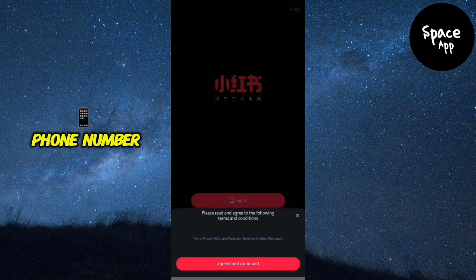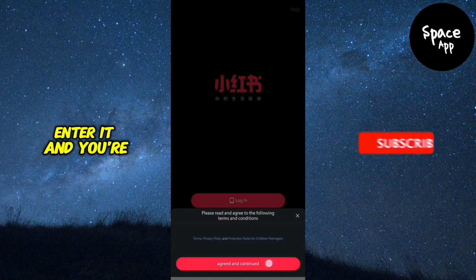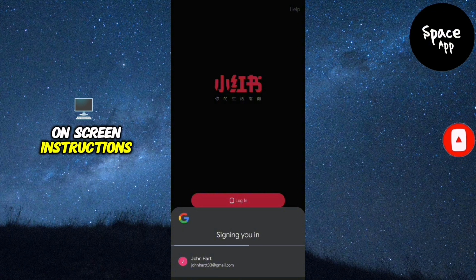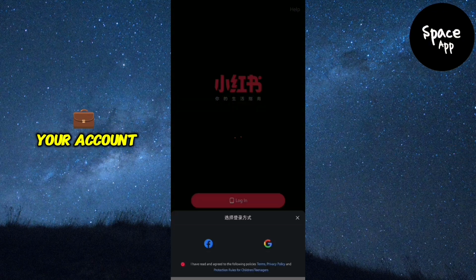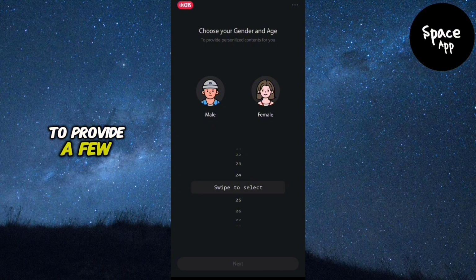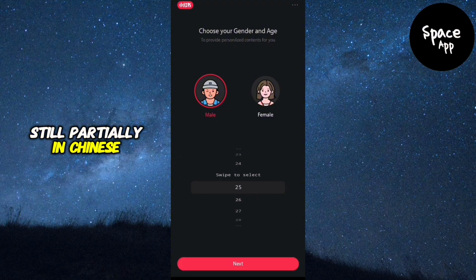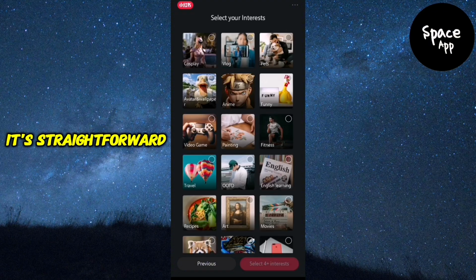If you're using a phone number, a verification code will be sent to you. Enter it, and you're good to go. For options like Google or Apple, you'll simply follow the on-screen instructions to grant access to your account. Next, you'll be asked to provide a few details like your gender and age. Don't worry if the interface is still partially in Chinese, just follow along as it's straightforward.